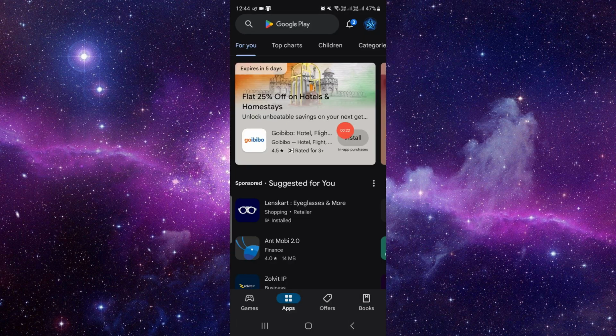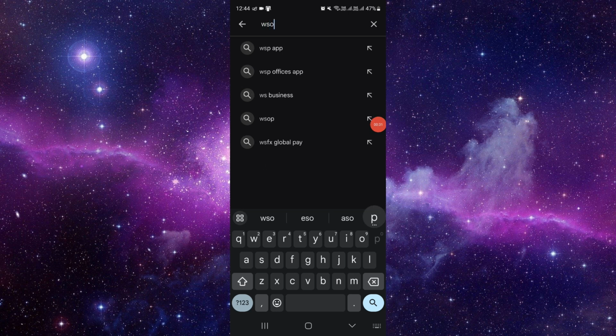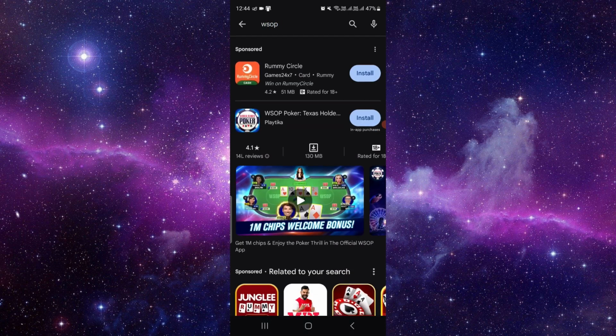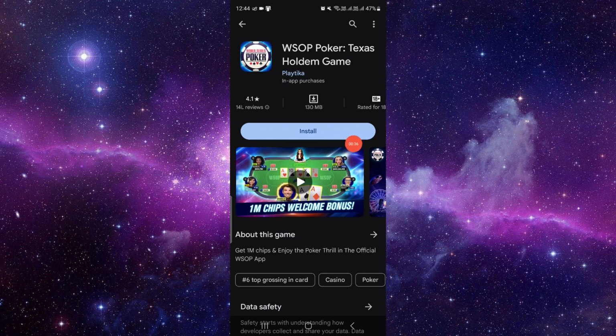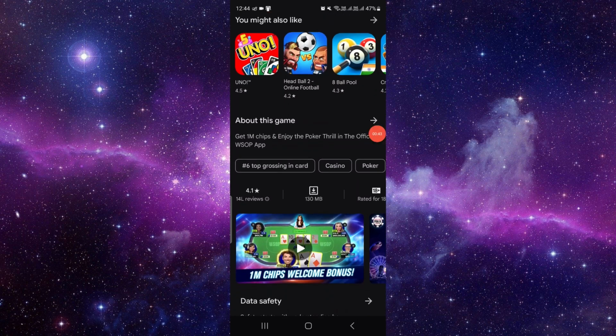Here you can directly open Google Play Store, and at the top right section you can see the account option. Just click on there. Here you have to type the app name. From here you can see the app. Just click on here. Then you have to click on the install button. It will automatically download and install the app.